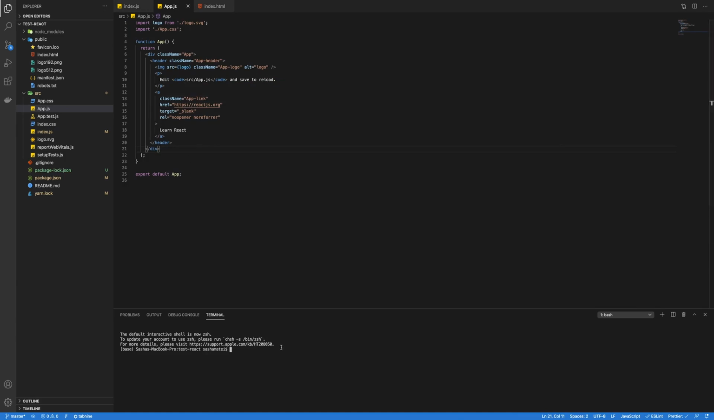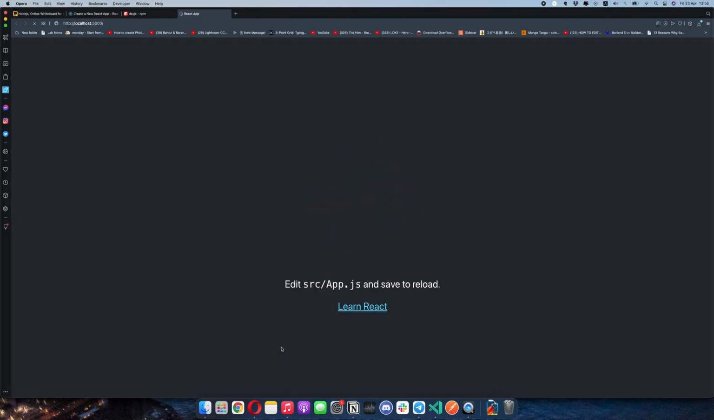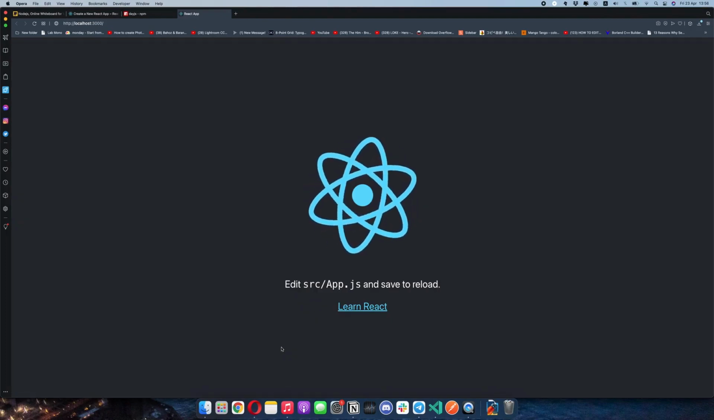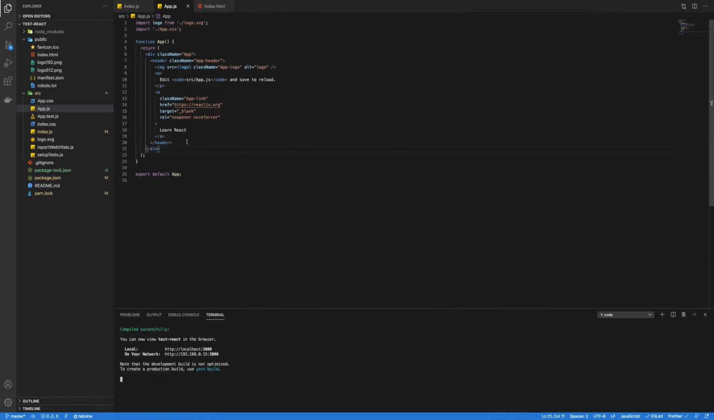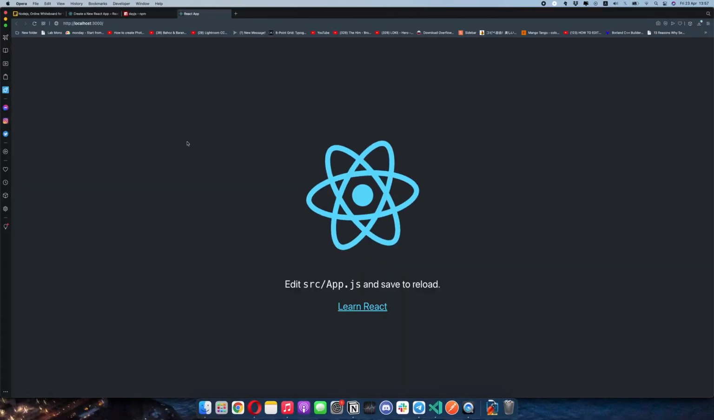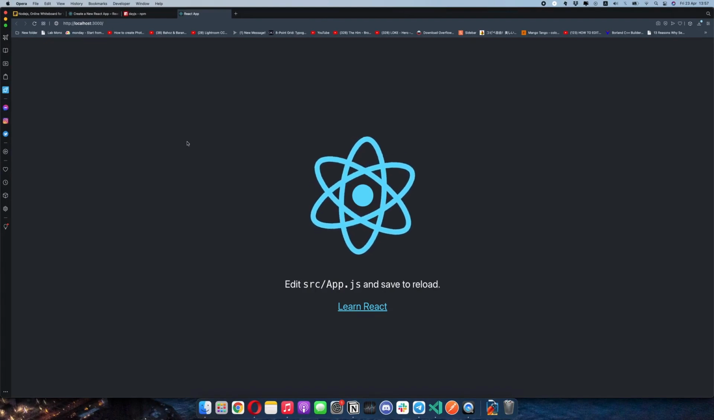Now let's start our app so you can see this in action. I'm gonna clear the terminal. So let's go ahead and run npm run start, and it should start your application on port 3000. Now you can see that the content here is the content that you see in the browser. You can see the text is the same.